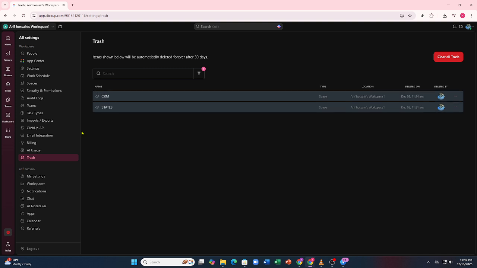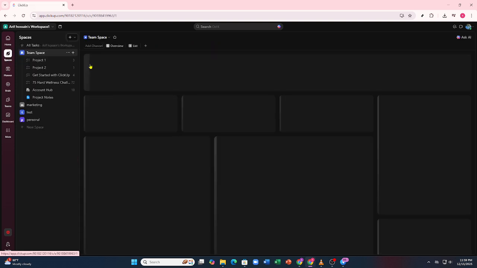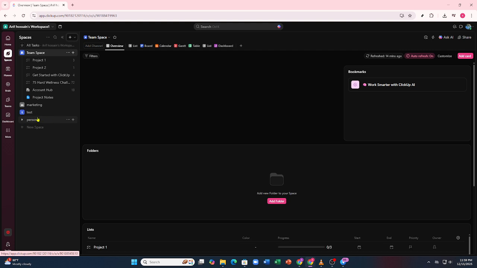You can also select multiple deleted tasks at once using checkboxes and restore them together. This is helpful if a whole project or several tasks were accidentally deleted. ClickUp keeps the data, comments, and attachments intact so nothing is lost during the restoration.